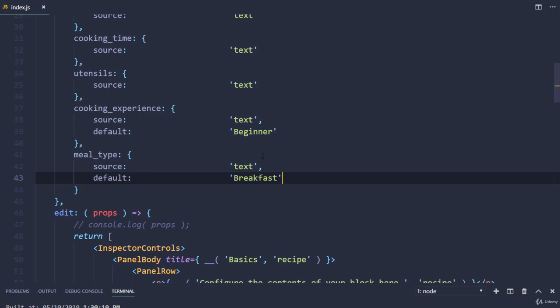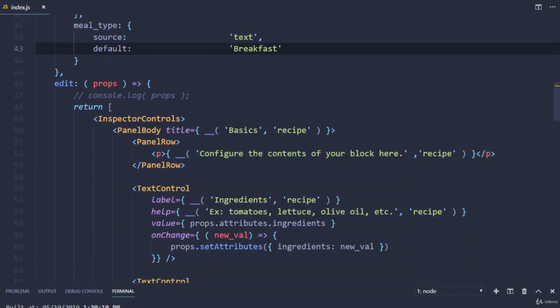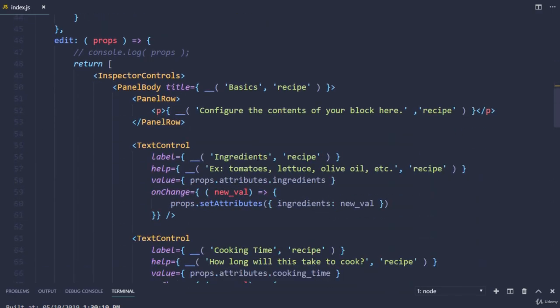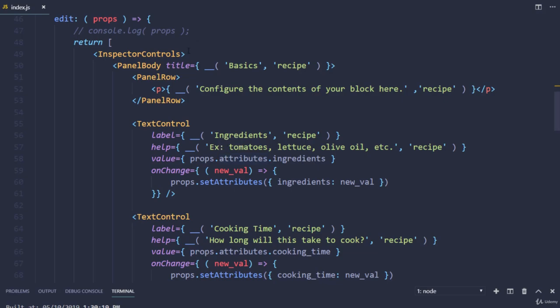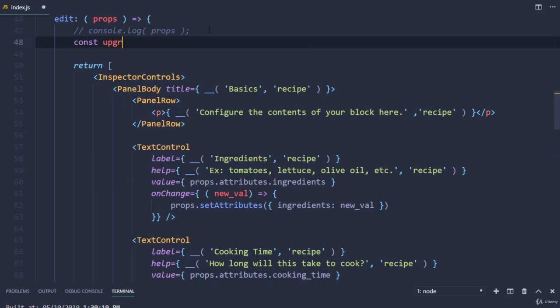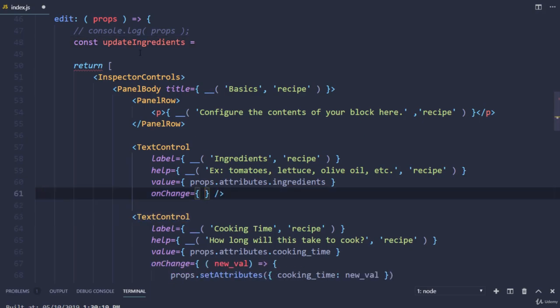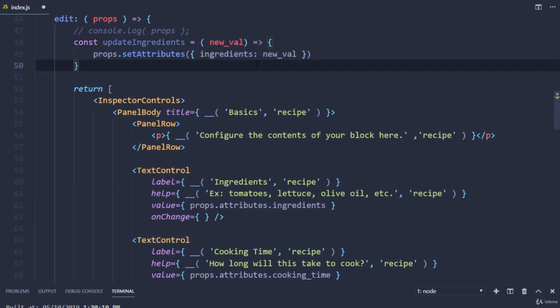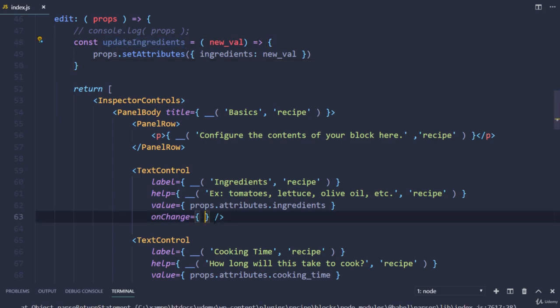The second thing we'll need to do is actually optional. Right now, we're hard coding the functions into the attributes. However, you can define the functions outside of the component to make things cleaner. Right above the return statement, I'm going to create a constant named updateIngredients. Then I'm going to copy the function and set it as the value for the constant. The last step is to replace the onChange event with the function itself.